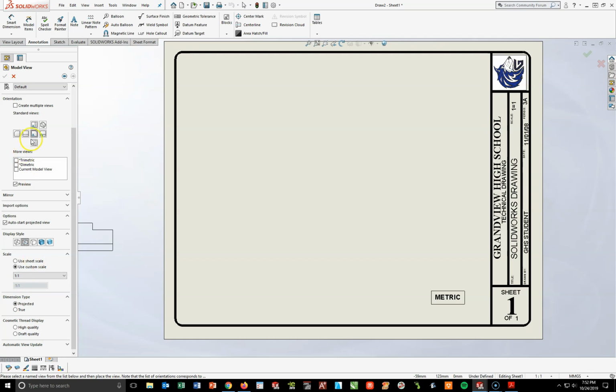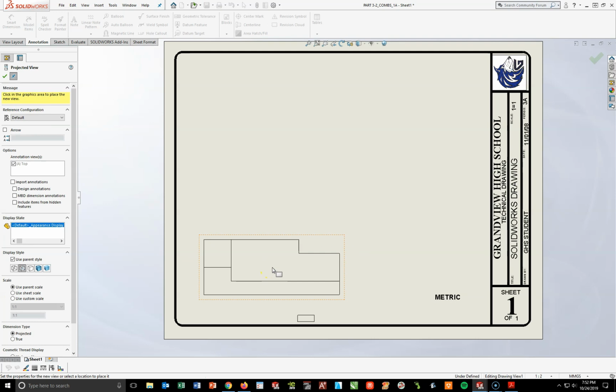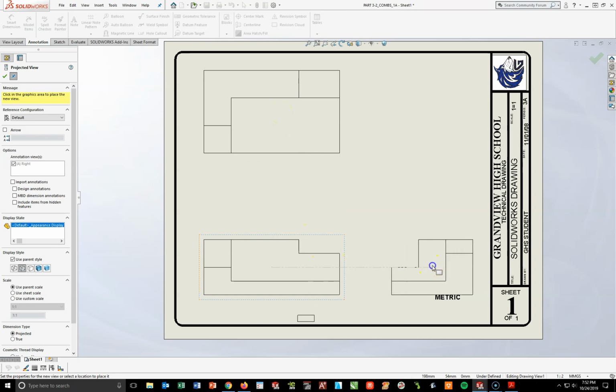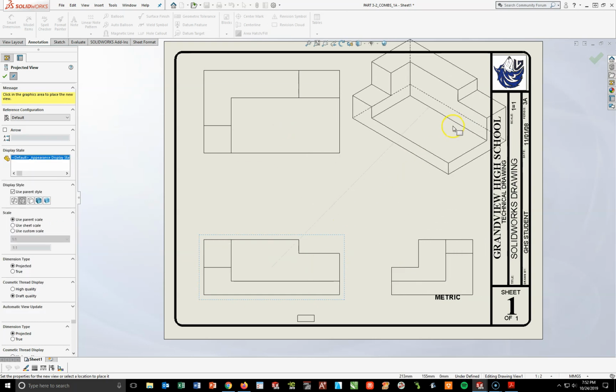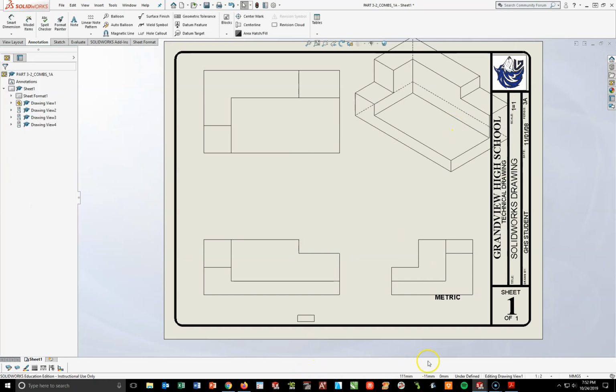Now, with my 4 steps done, front view, preview, hidden lines on, and scale correct, come out to your paper and left click. There's my front view. Pull straight up, left click, pull to your right, left click, up to your right corner, left click, hit escape.